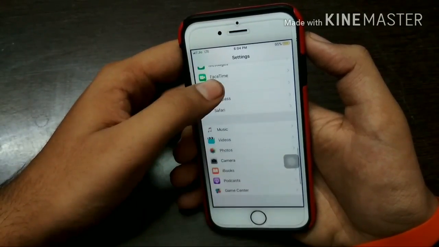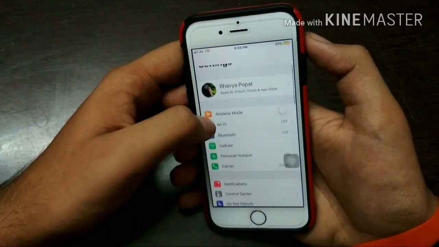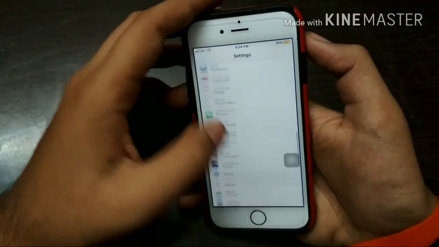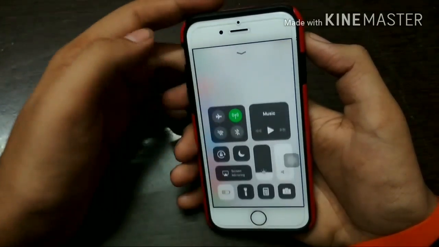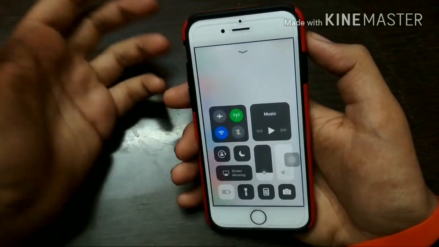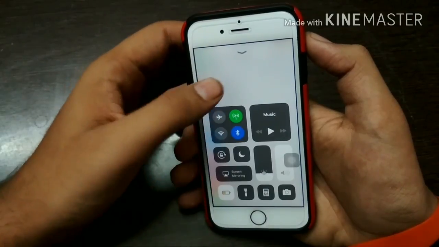next up, I'm going to show you the Wi-Fi and Bluetooth. They are not turning off from Control Center in iOS 11. That is a bug. Apple has acknowledged it, and is still working on it. So if you turn off Wi-Fi and Bluetooth from Control Center, all right, so here I'm doing it.